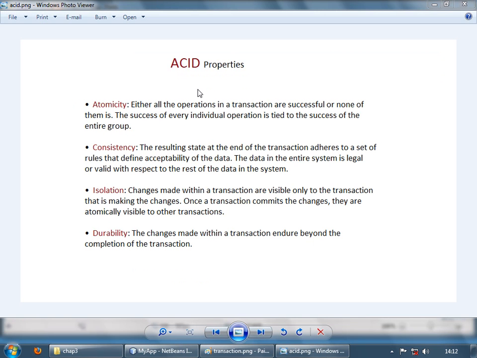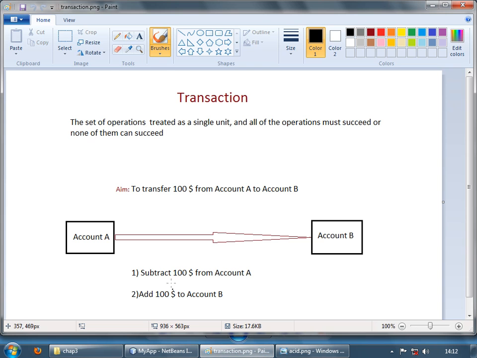Now transactions are summarized using four properties. These are known as ACID properties. So it's atomicity, consistency, isolation, and durability. Atomicity means all the operations in a transaction should be performed fully or not at all. So it's basically an all or none approach. So over here both should be performed. You can't just perform one of them.